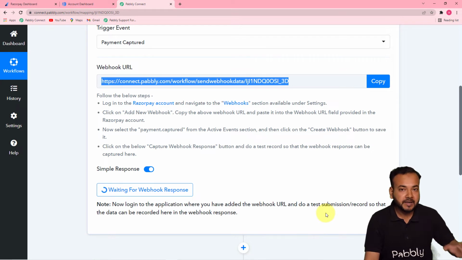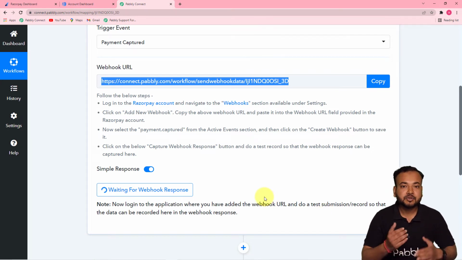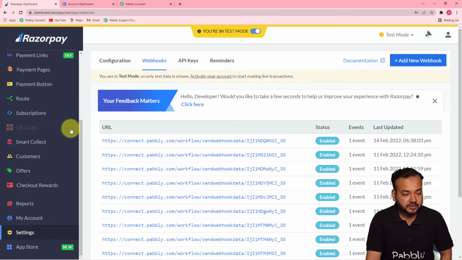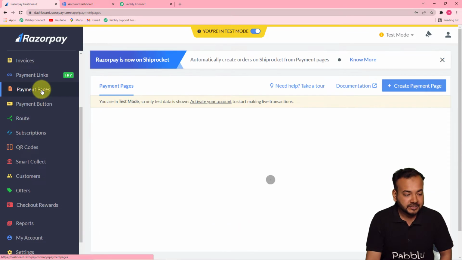from any payment page in Razorpay, so that we can capture the details of a customer here, any demo customer, and with the help of that only we are going to move forward. Okay, so I'm going to my Razorpay's dashboard and I'm opening payment pages.